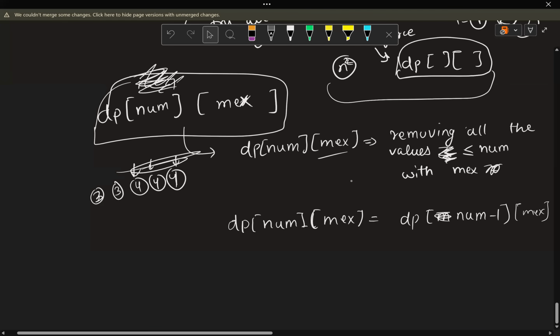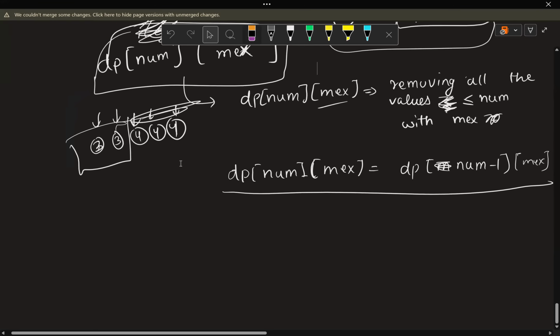I won't remove any of these 4s. Instead, I will just say that ignore them or take as if I was just going to remove 3. So in that case, my transition would be something like this. Or the other transition could have been that I remove all these 4s. Like I had only two choices. Either I don't remove any of these 4s or I remove all of these.